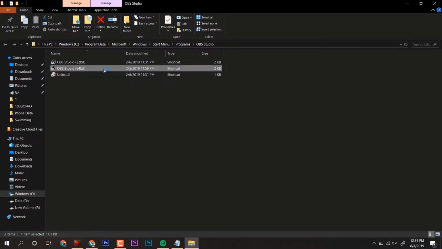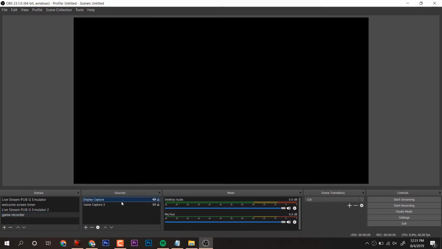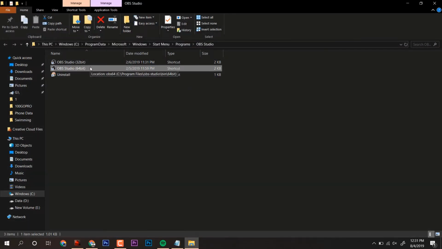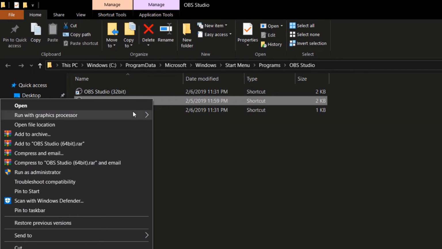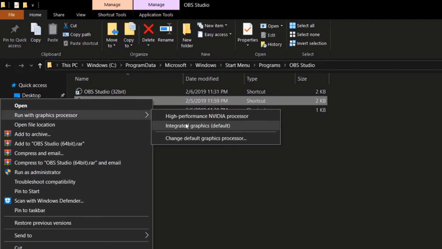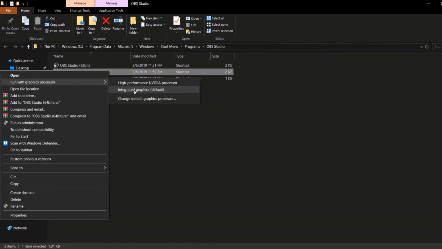First I will show you that OBS is not working for me right now. I have enabled display capture, but this isn't working. The easiest fix that the guy told me: right click on OBS Studio, select run with graphics processor, then select integrated graphics and click on that. And that's it, the problem has been fixed.